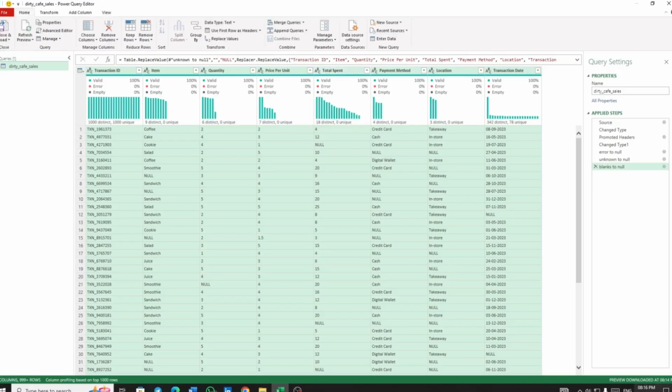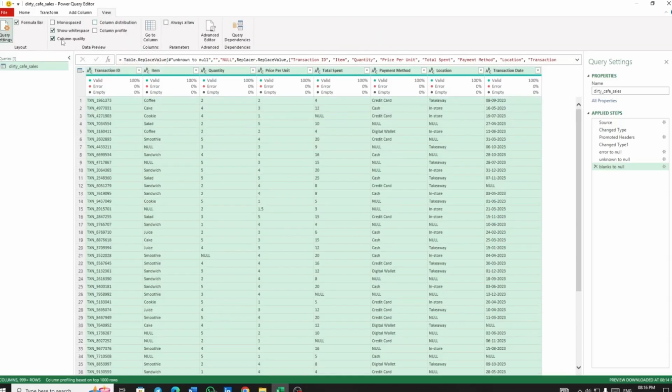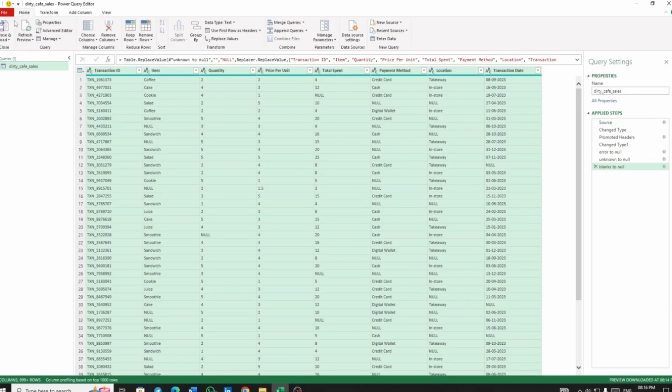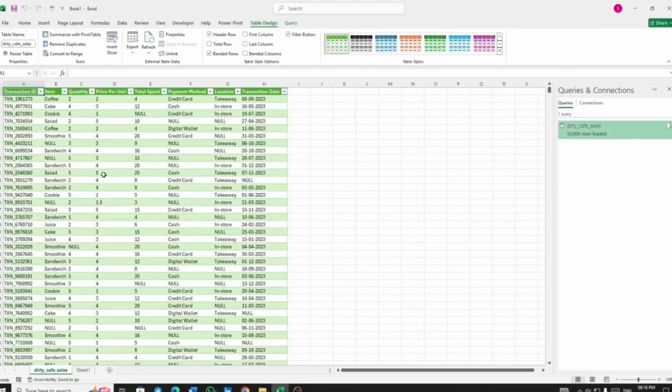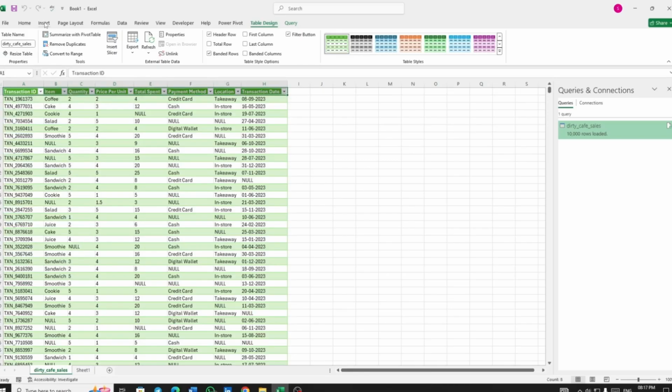I uncheck this view: go to the View tab, uncheck column distribution, uncheck column quantity, go directly to the Home tab and choose Close and Load. Here see, there are only null values. Clear this filter before importing.